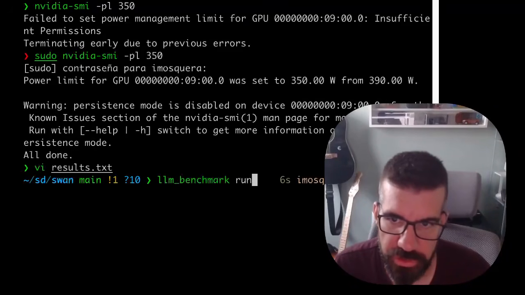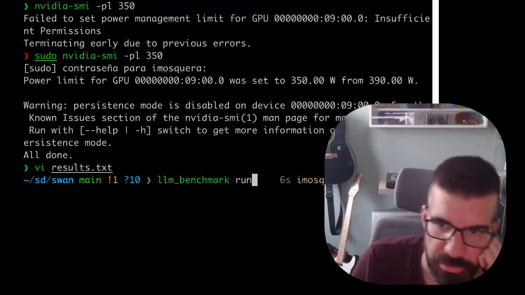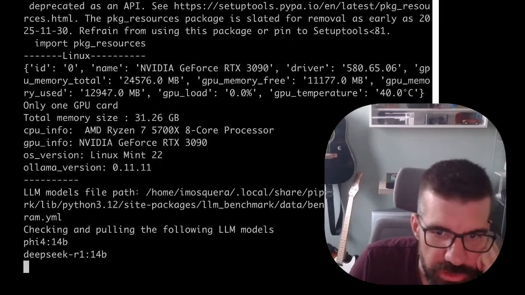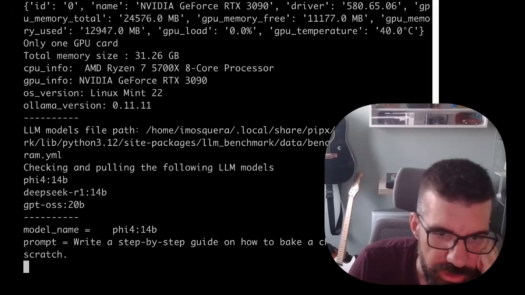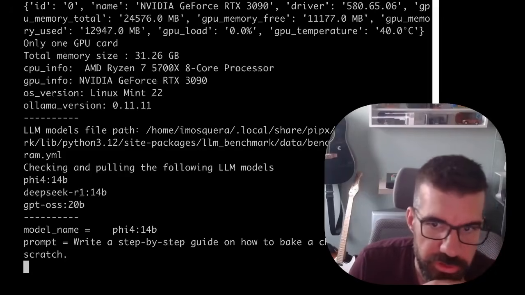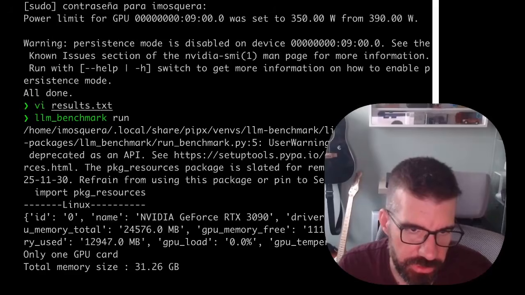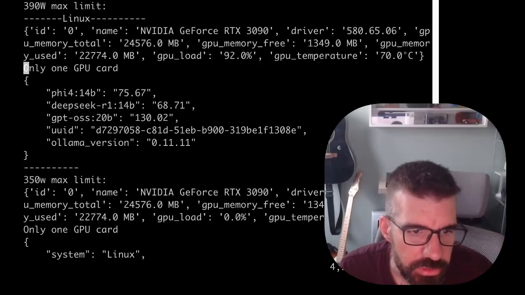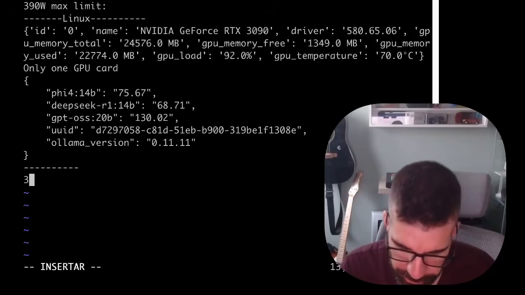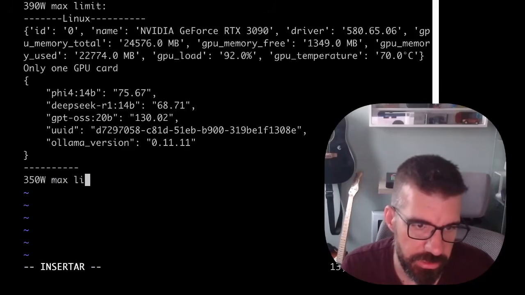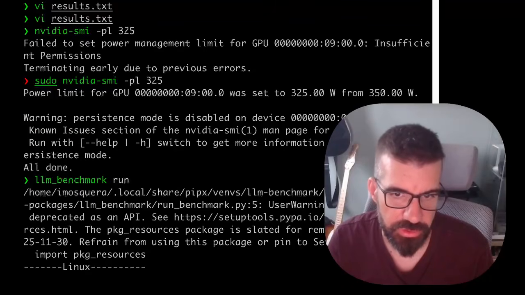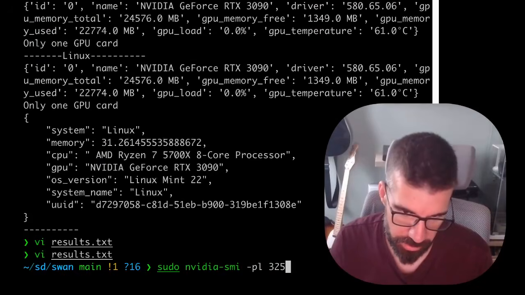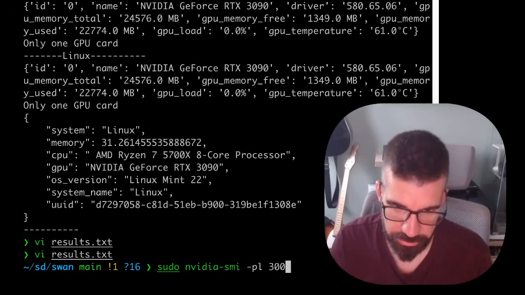This time we have 350 as the maximum. So it's running again. The GPU temperature is now 40, so it has time to lower. And it's working again. Let's see the results. Okay, now we have the results for 350. Now wait, I'm copying. Yeah, 350. It was okay. Max limit. Let's go to 325. Okay, so this was 325. Now we are trying with 300 watts.